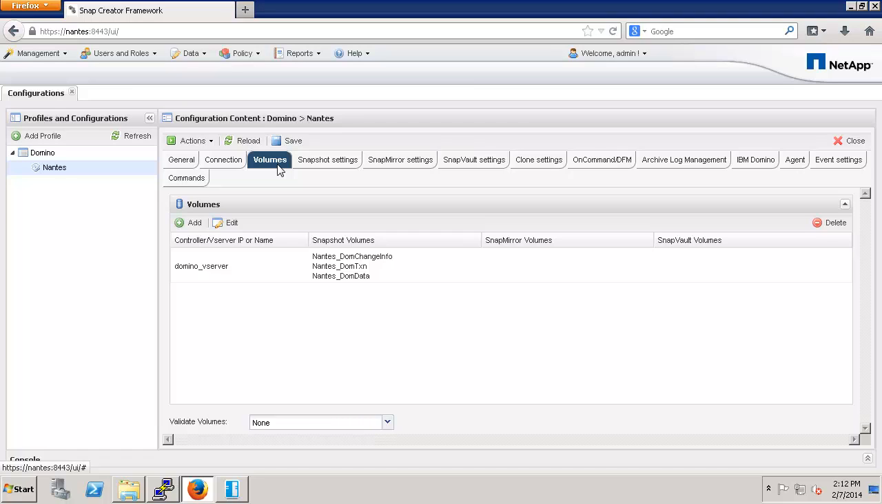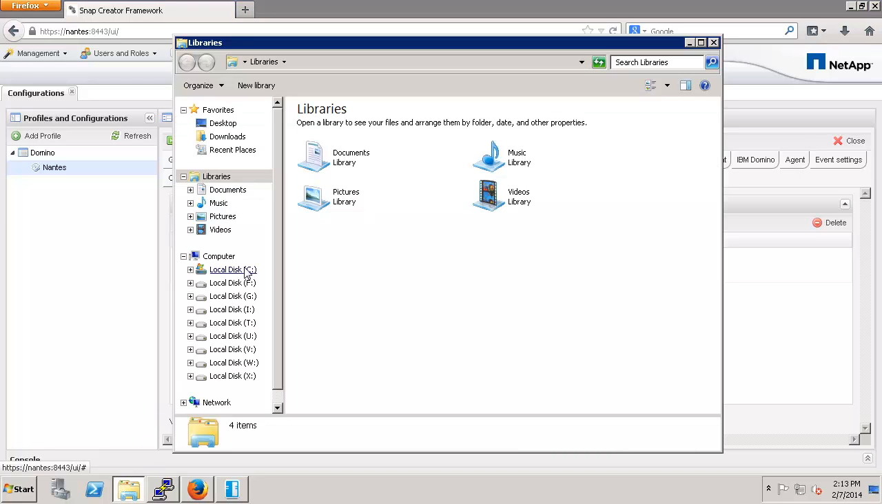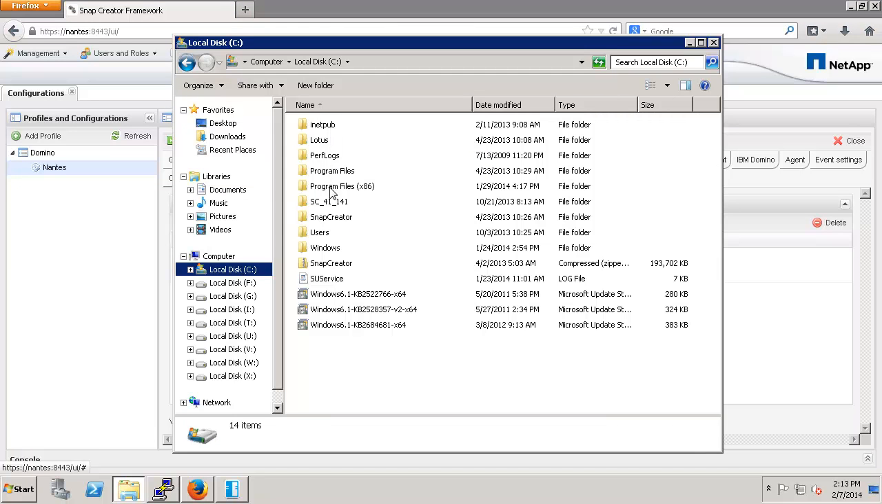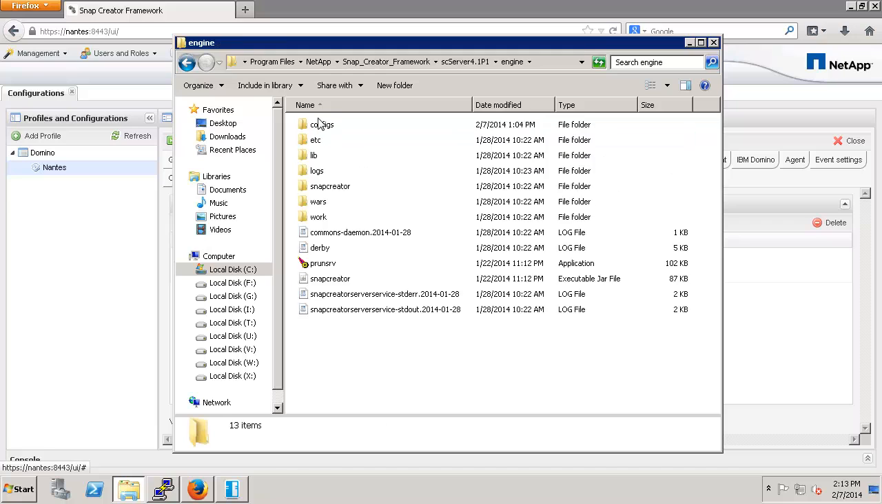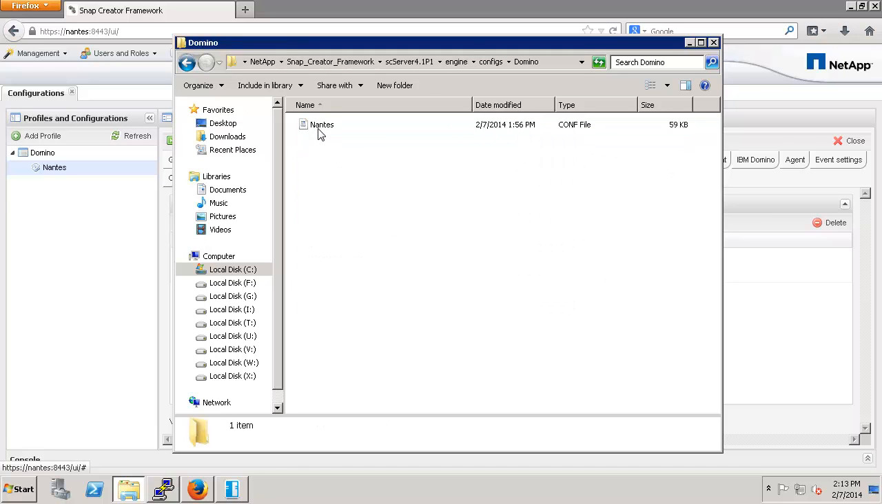What we need to do is tell Snap Creator that the DOM change info volume is a metadata volume. At this time, this option is not available in the GUI. We have to edit the configuration file using a text editor. To keep things simple, in this environment, my Domino server, my agent, and my Snap Creator server are all on the same system. So I need to browse to the location where Snap Creator is installed: Program Files, NetApp, Snap Creator Framework, SC Server 4.1, Engine, Configs, and Domino. This is where my configuration file is located.